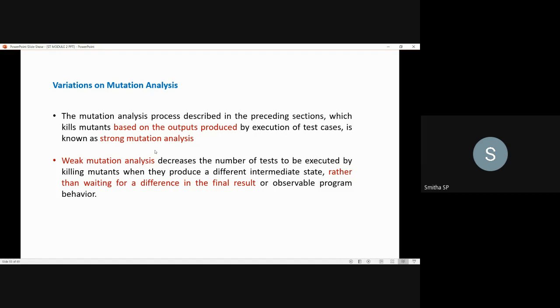Then what is weak mutation analysis? Weak mutation analysis decreases the number of tests to be executed by killing the mutants when they produce a different intermediate state, rather than waiting for a difference in the final result or observable program behavior. You kill the mutants without waiting for the final result.